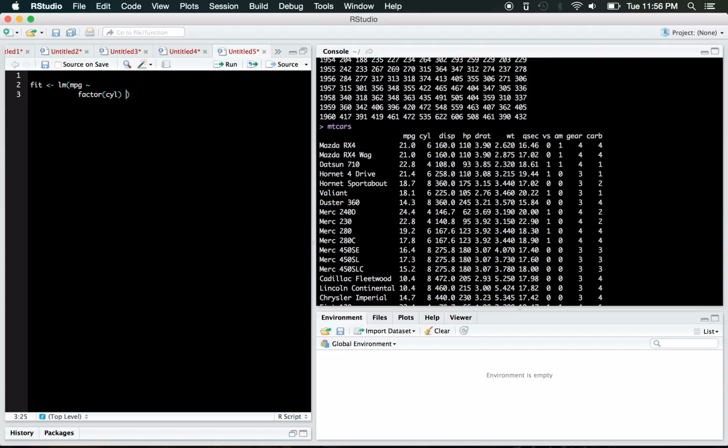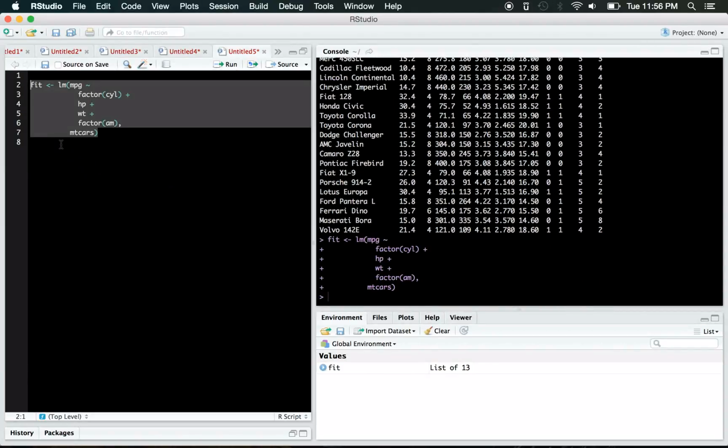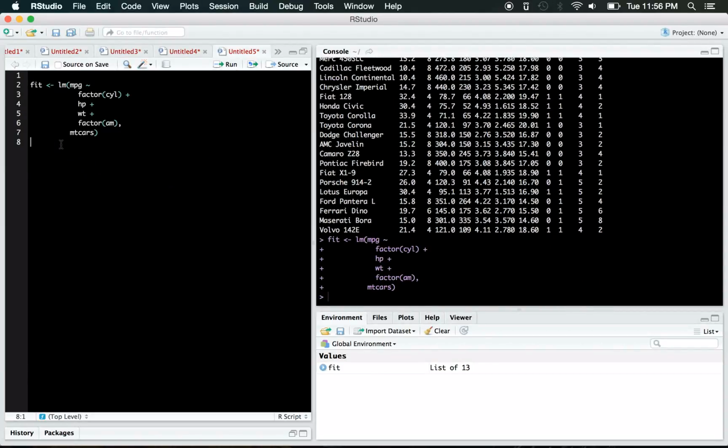Then to add more explanatory variables, just type in a plus sign, and we want to add in horsepower, weight, which I believe is coded as tons in this data set. And then once again, we want to treat transmission type as a factor. And then once you're done adding those, type in a comma and then reference the name of the data set, which is mtcars in this example. So you can just run that if you want. R will actually run the model for you and not show you any of the estimates.